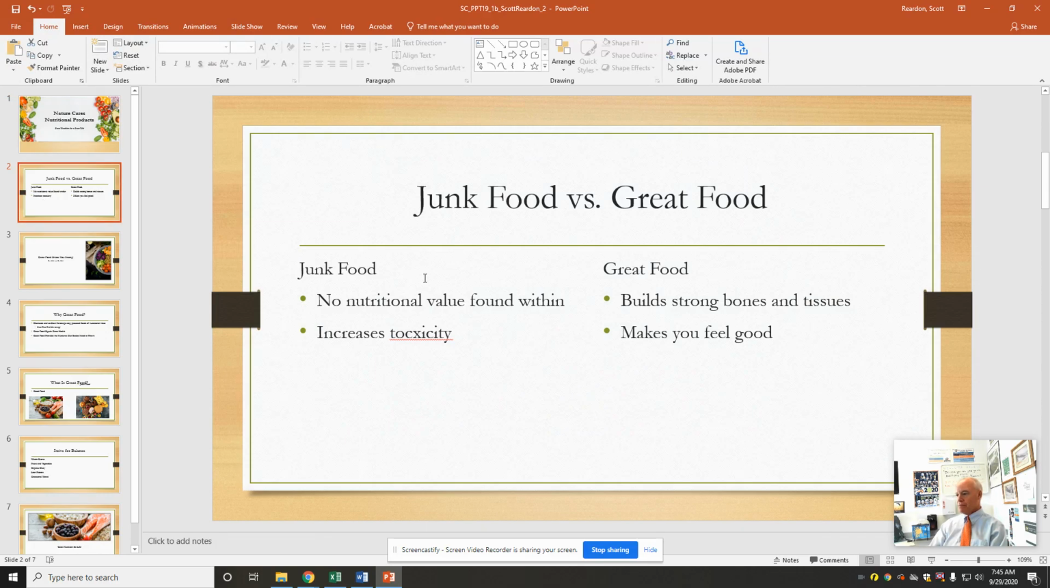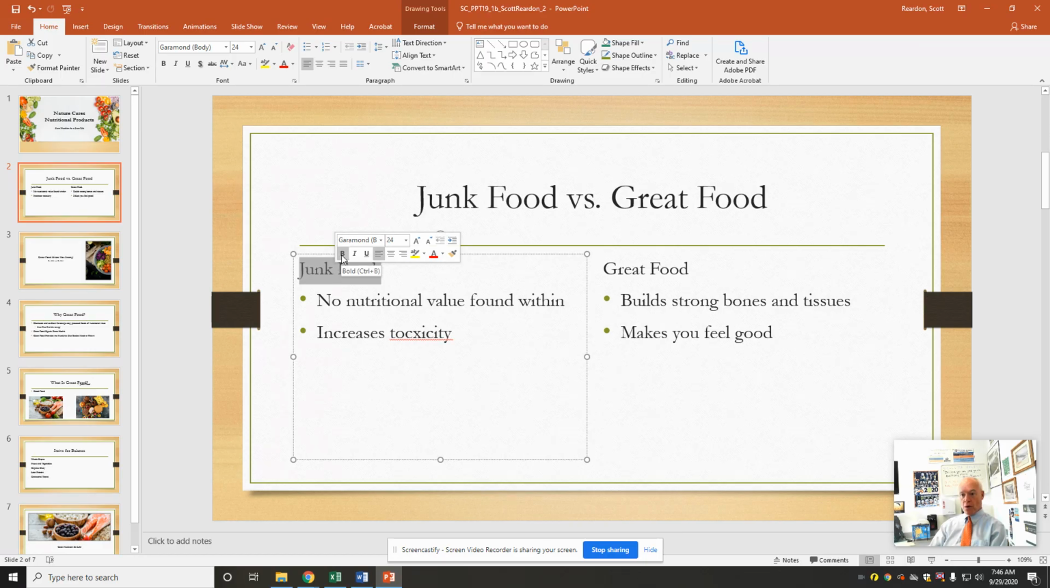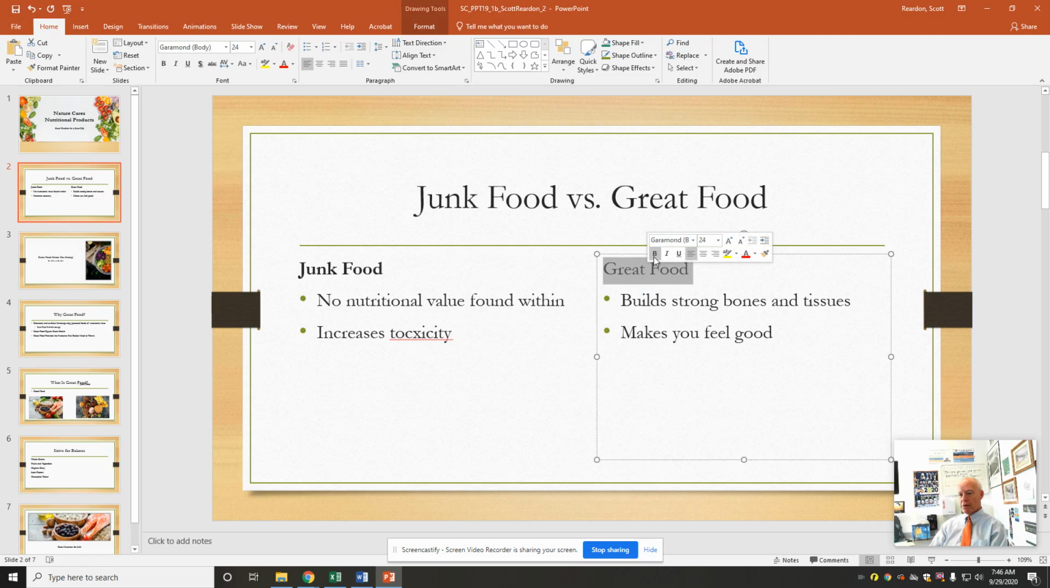Slide 2. Bold the words junk food and great food to draw attention to them. I'm assuming we're talking about editing the bulleted list as follows. So I'm going to come up here and triple click on junk food. I can bold that either with Control B or the Bold button there, and great food, same thing, triple click and bold.